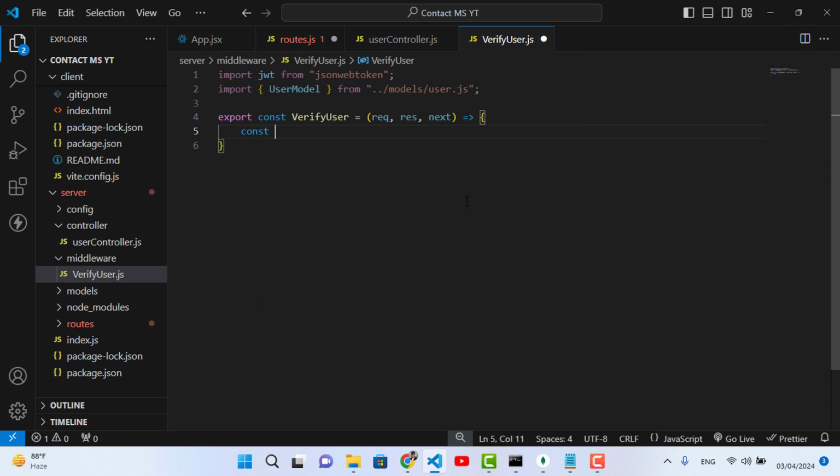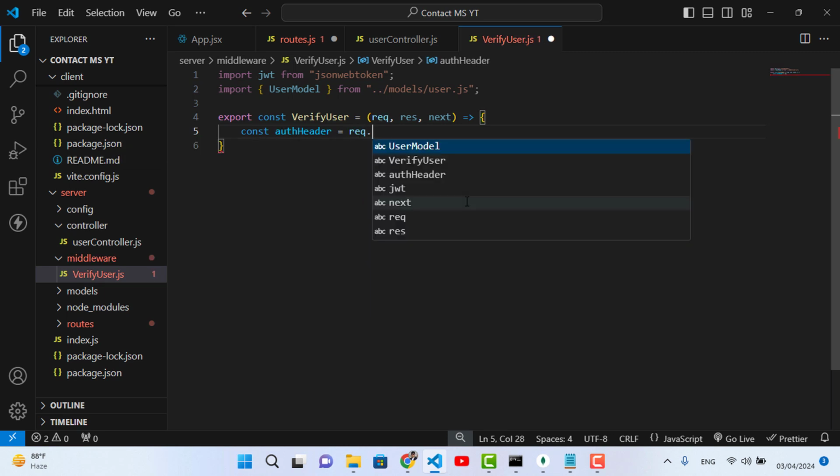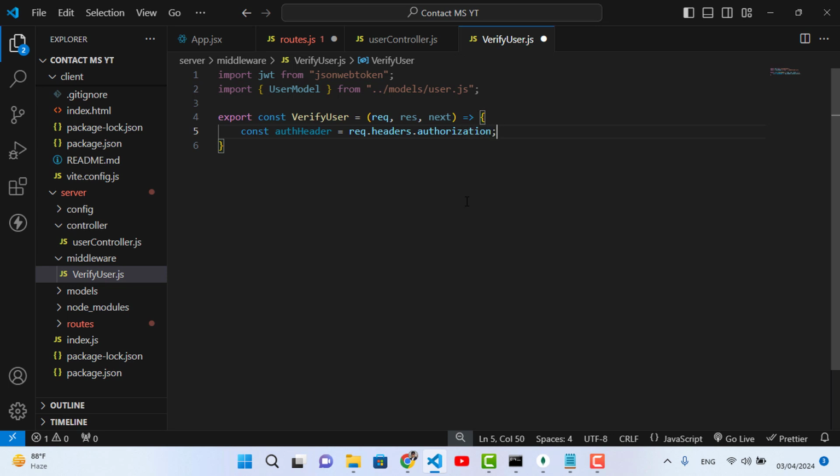So let's check it. Const authHeader is equal to request.headers.authorization, like this. We will check now for the authorization. Down from that we will check if authHeader, if the auth header was available, it means that the token was available. So now we will take the token, exactly the token from the header.